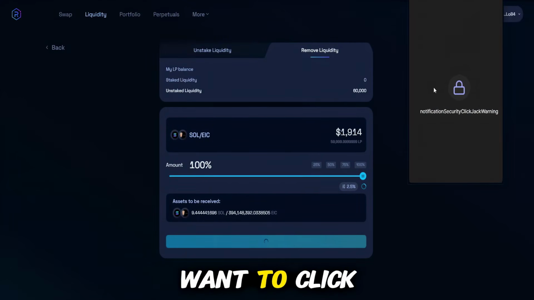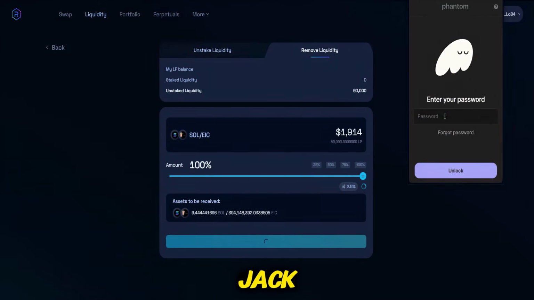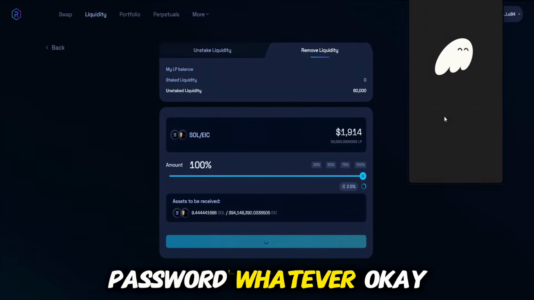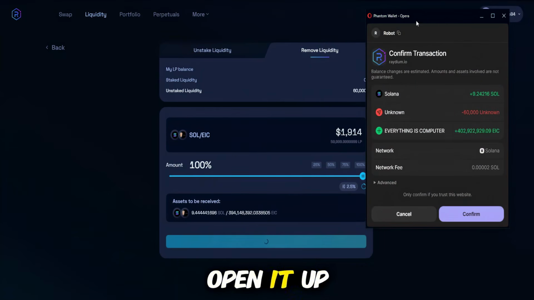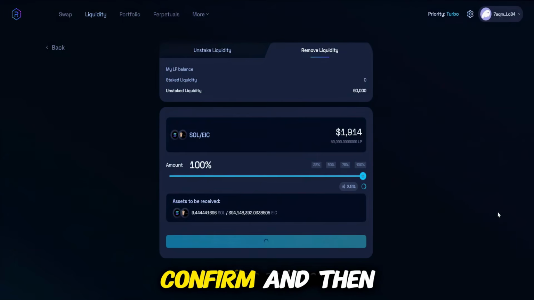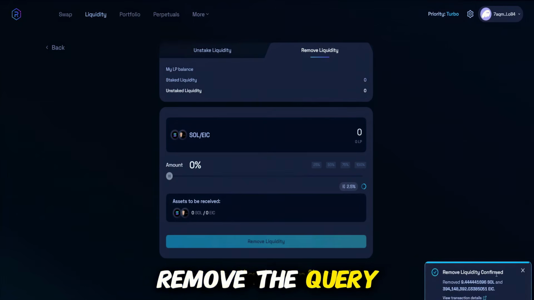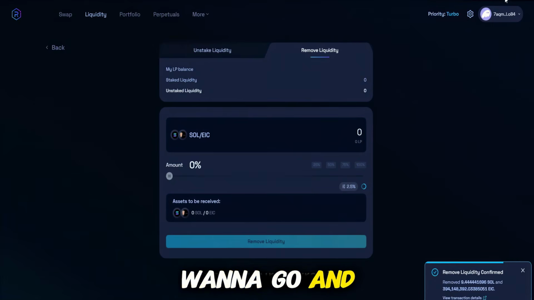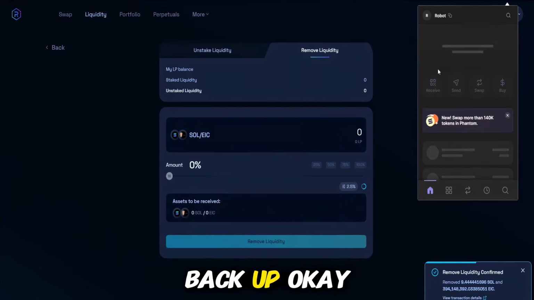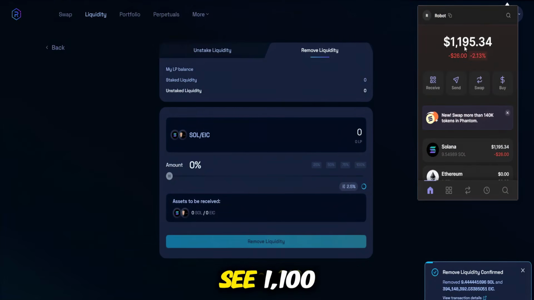And yeah, like so. Then you want to click on the security check, withdraw, enter password, whatever. Okay, there we go. Open it up. So I'm going to click confirm. And then there you go. Remove liquidity, confirmed. So then you want to go and open your wallet back up. Okay, there you can see 1,100.